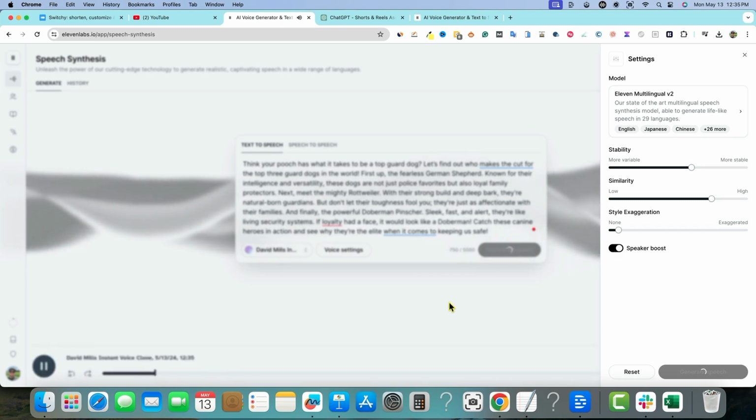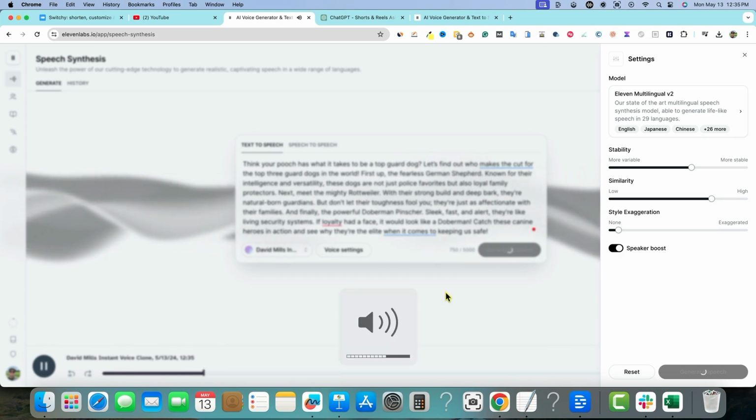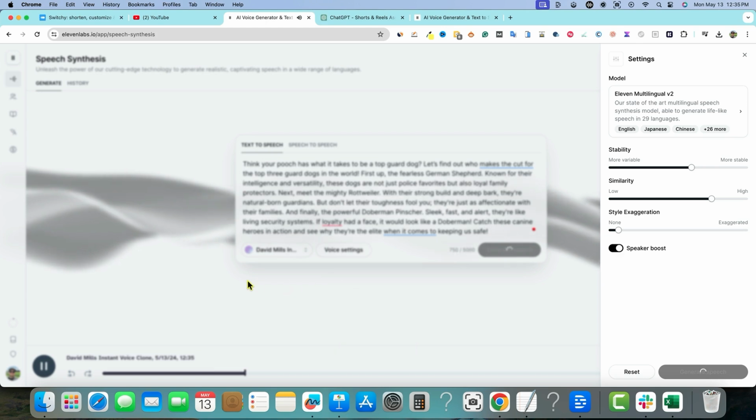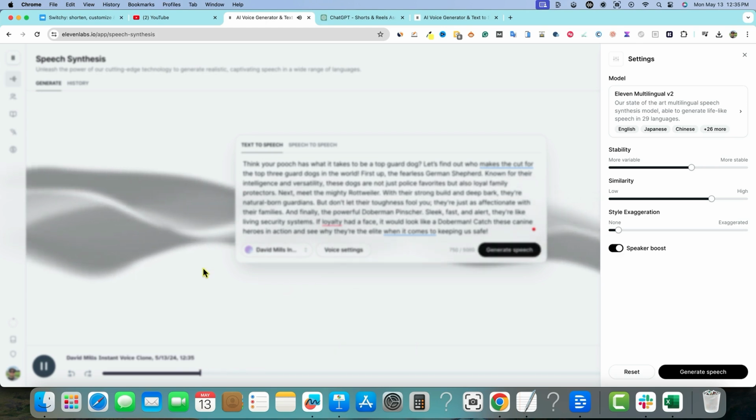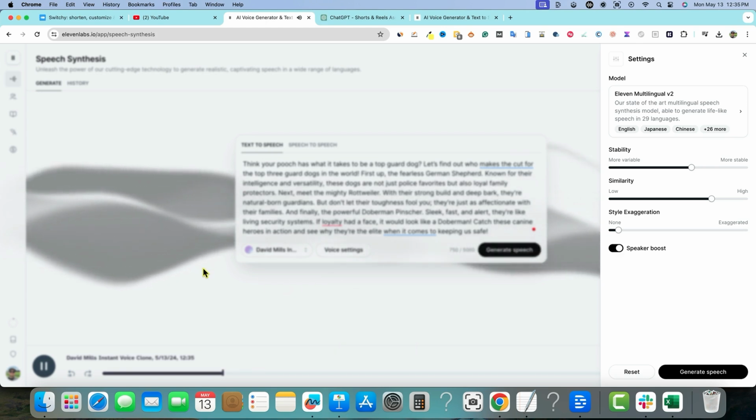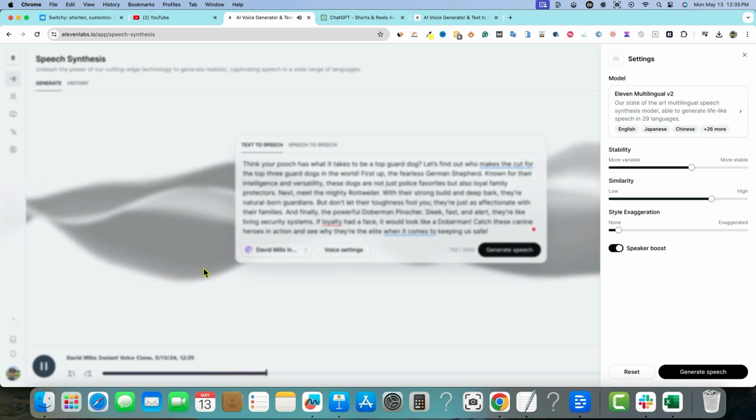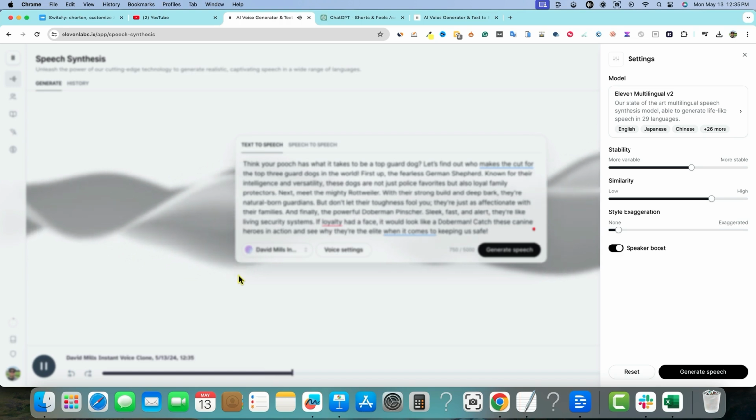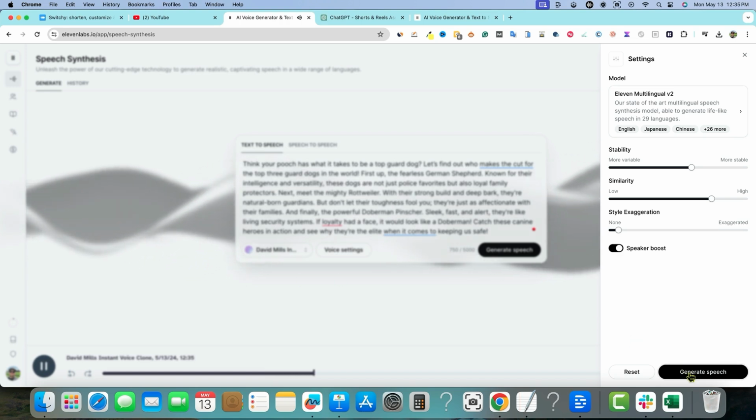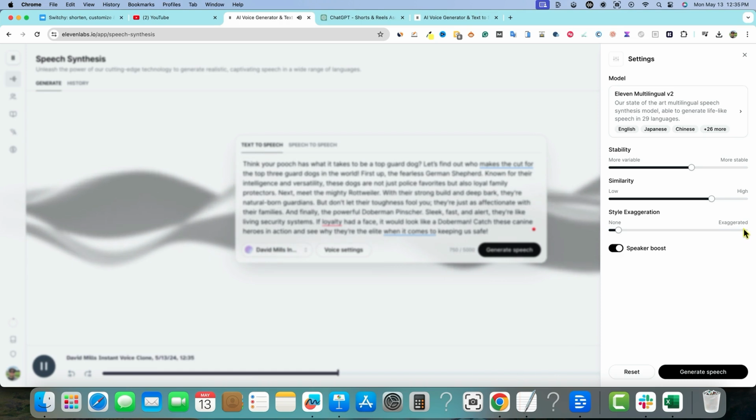Think your pooch has what it takes to be a top guard dog? Let's find out who makes the cut for the top 3 guard dogs in the world. First up, the fearless German Shepherd. Known for their intelligence and versatility, these dogs are not just police favorites, but also loyal family protectors. Next, meet the mighty Rottweiler. With their strong build and deep.